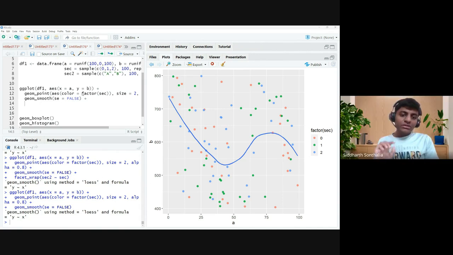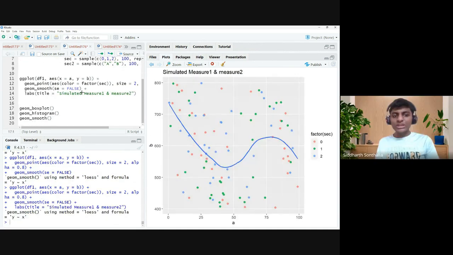So for that, we have an additional function. I'll add another plus and put labs. Within here, I'll give the title. Say the title here is simulated X and Y, simulated measure 1, whatever that measure 1 in my question is, and measure 2. Now you will see I have a title on the graph as well.